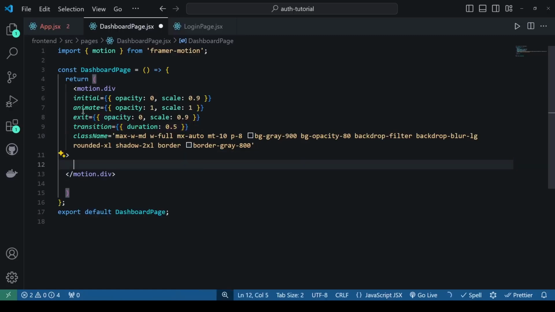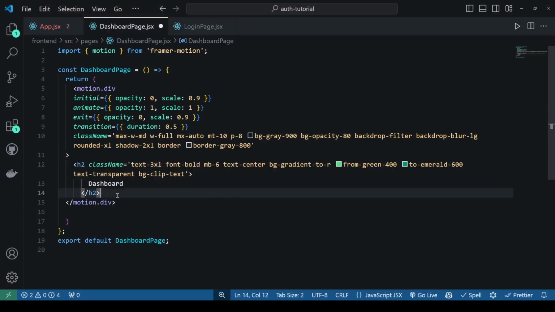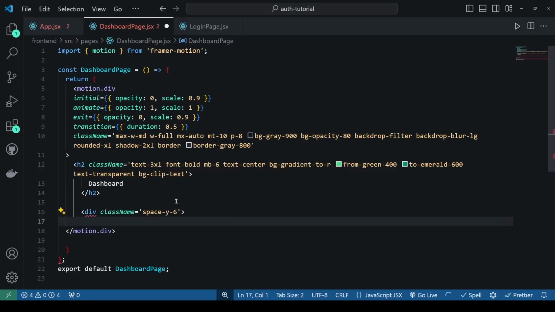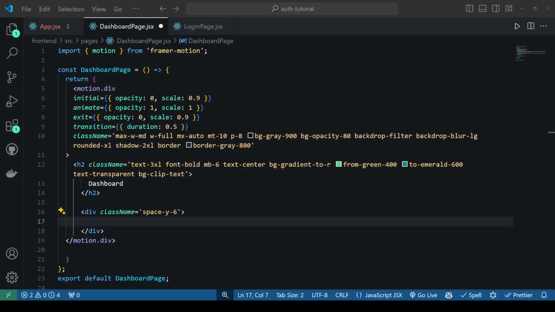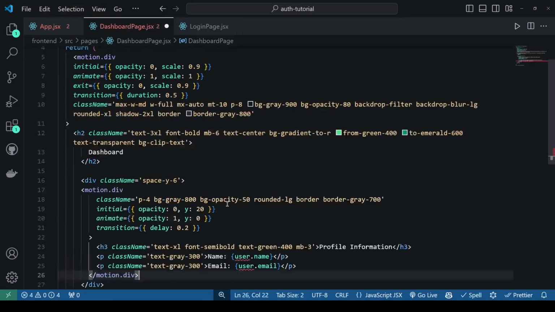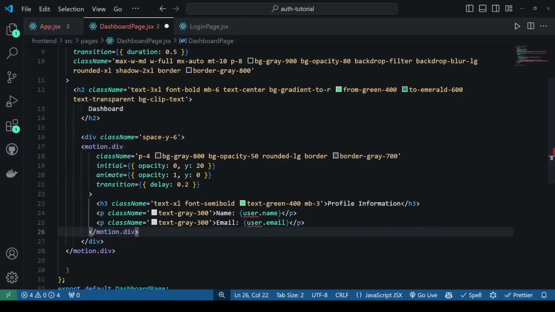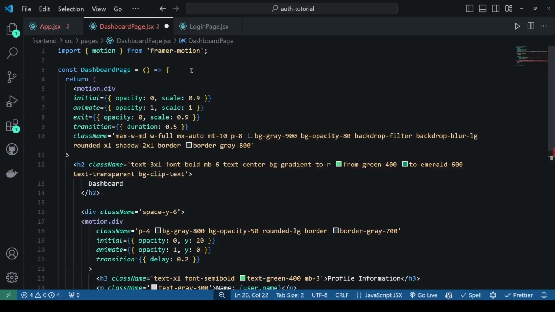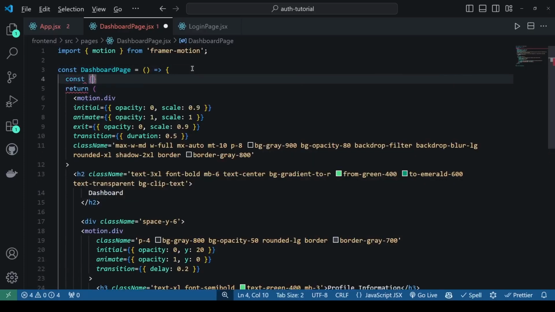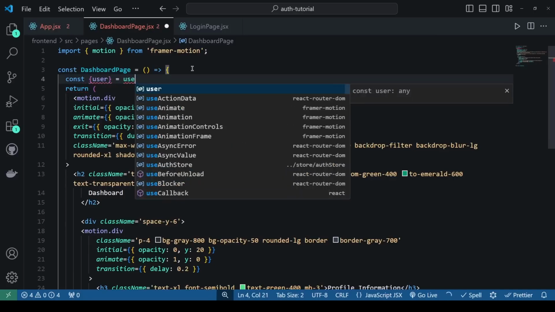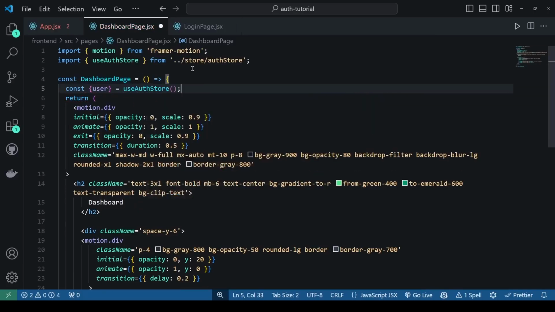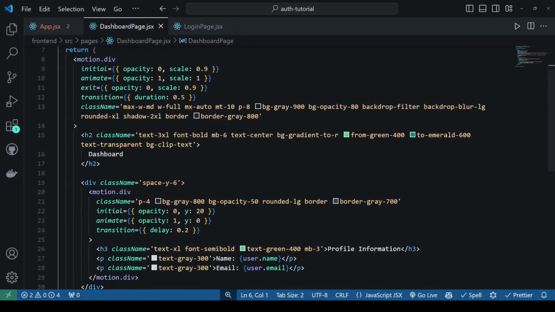Then here below it, we'll have an h2 that says your dashboard or just dashboard. And below it, we will have a div with this style. Let's just close that off and give a bit of space, because inside this, we will have the profile information. So let's just grab this, paste it, and we can get the user from our hook. Let's go here, create the user state coming from useAuthStore, just like this. If we save, let's see what we're gonna get.